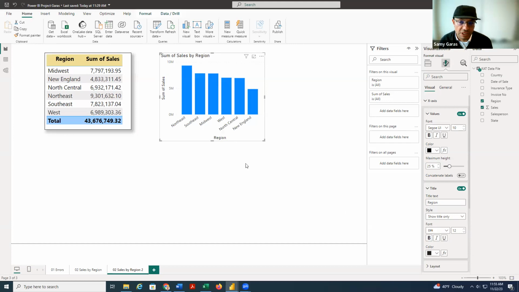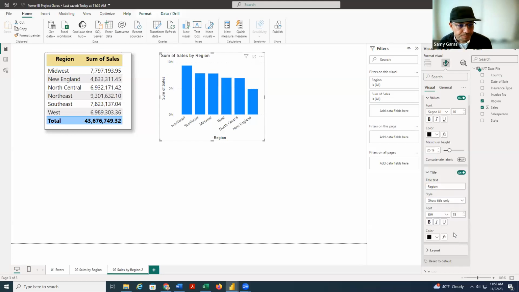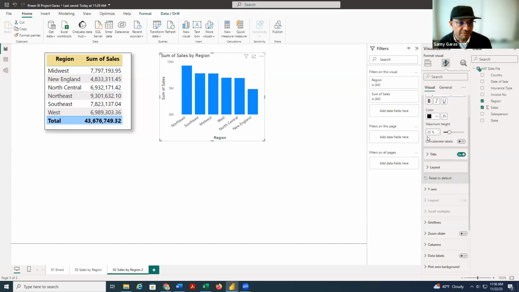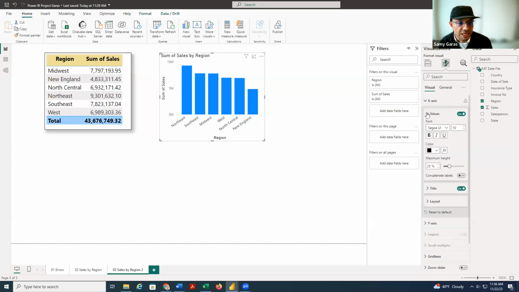And the font here is going to be 12 as it is. If you'd like to make this one bigger, you can make it bigger. And you can make it bold if you want. I'm not going to make it bold. I will leave it as it is. And so now you see that the title for the x-axis has been changed. And if you would like to change the layout, you can, but you don't have to. Now let us move to the next part.